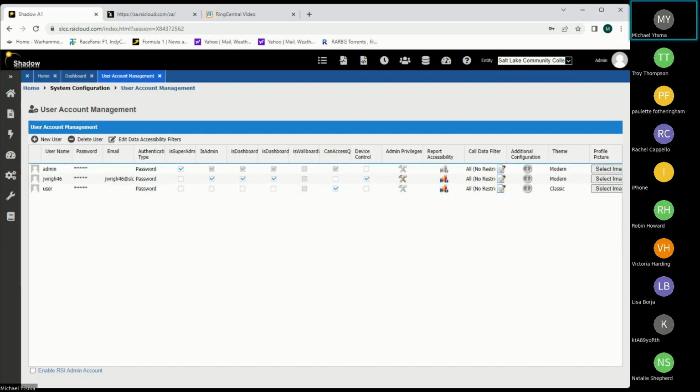In here, right now this user account really can only run a report. It can't do any other sort of thing. It doesn't have access to the dashboard. It can't change personnel information, can't change widgets or anything like that. It can't get into the user account management. All it can do is run a report. Now it can run a report on everyone.